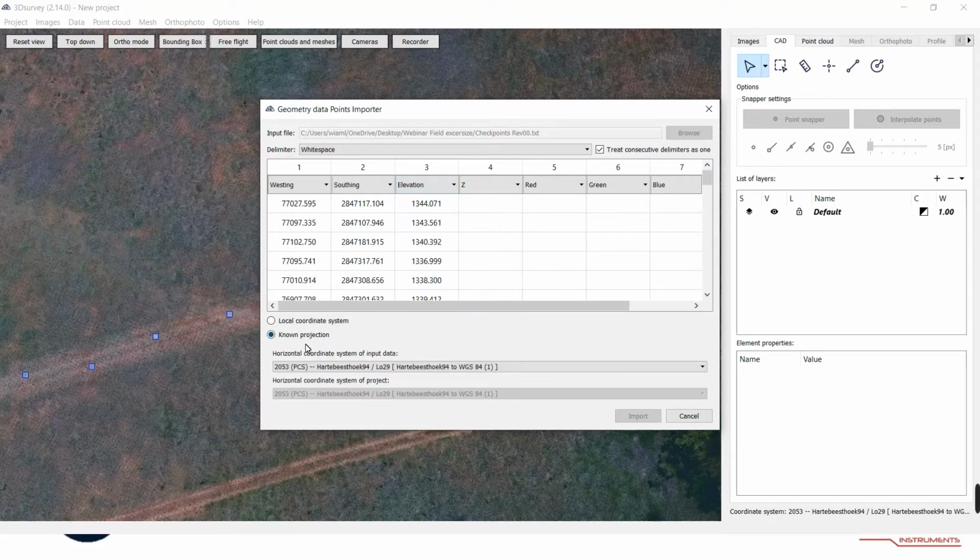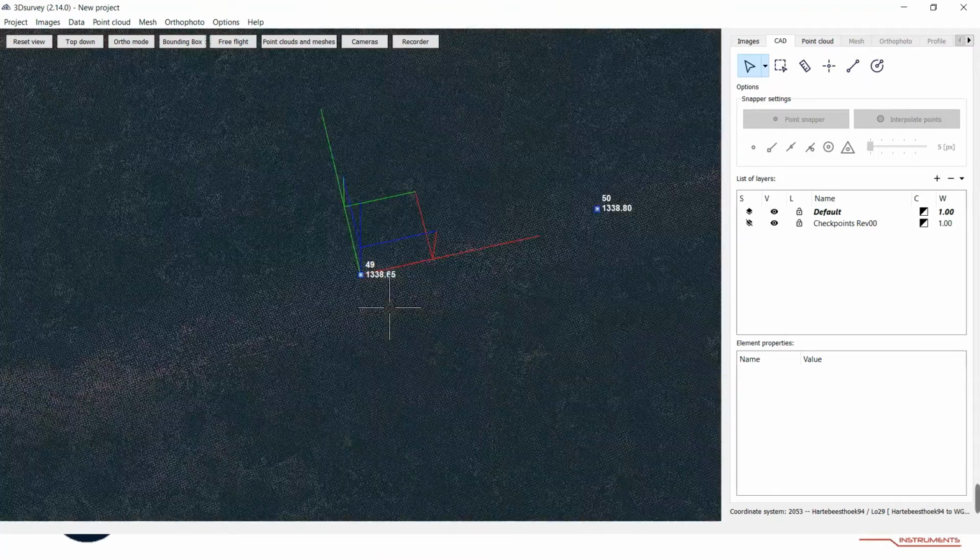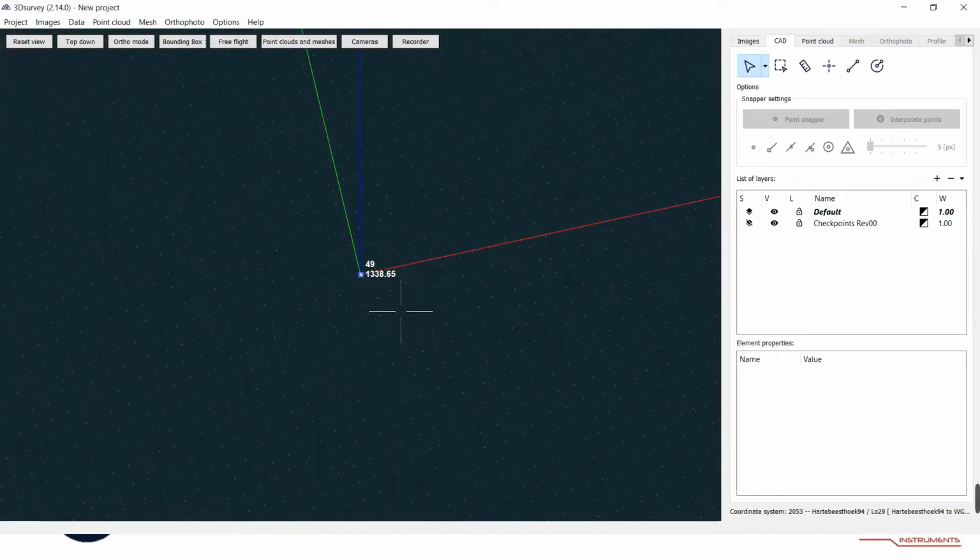Alright, and again we'll use the known projection, and as you can see, it doesn't allow me to import. It's because some of the columns are needing survey data. So as soon as I change that to none, I can see it's now ready for me to actually import the data. So I'll go ahead and import the data, and then let's zoom in to our first point.